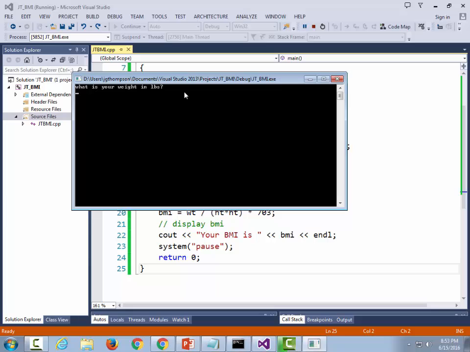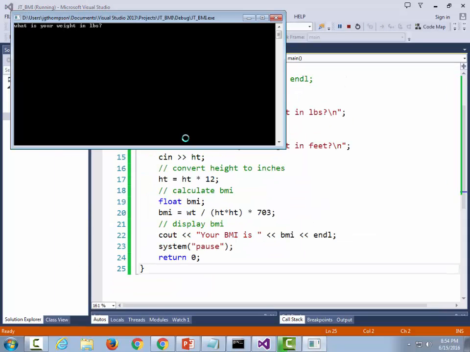Let's say I'm a linebacker who weighs 300 pounds and I'm 6.5 feet tall. My BMI is 34. Alrighty, that's reasonable. I'm going to run it again. Let's say I am a model who's 5 3/4 foot tall and I weigh 100 pounds.